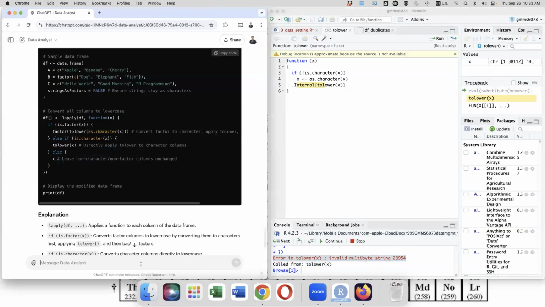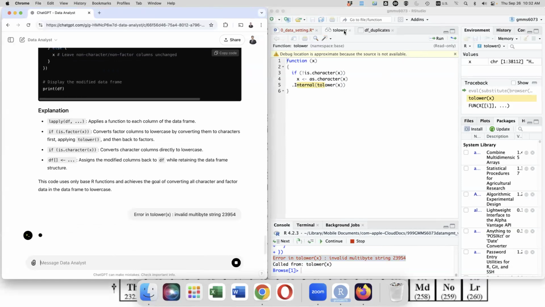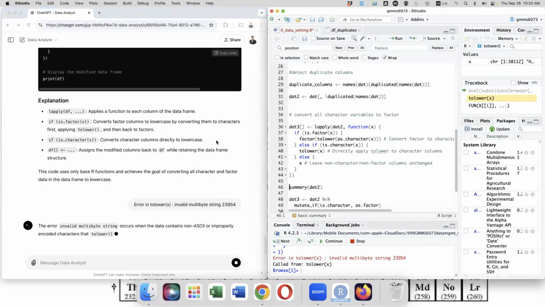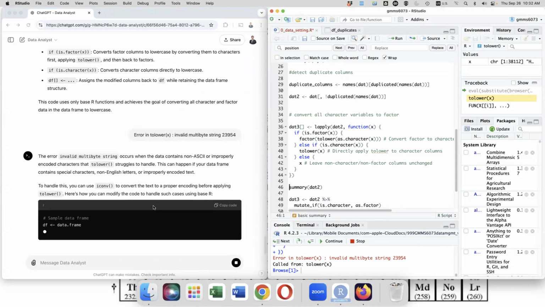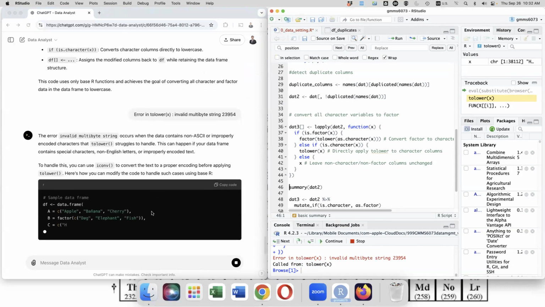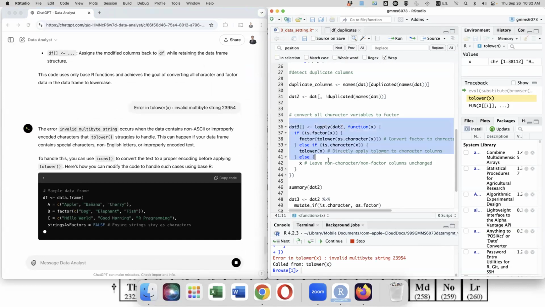And then what we can do is we can copy and paste the error into ChatGPT and it will start to debug. So this is not working.